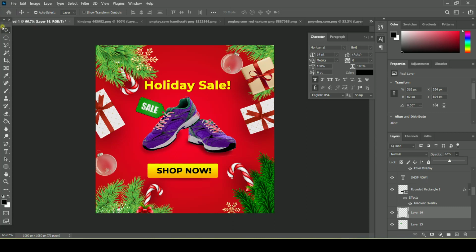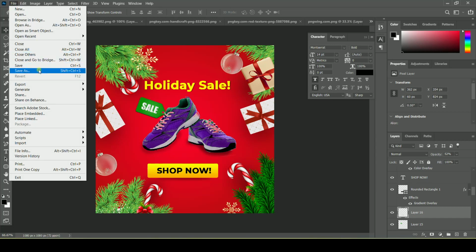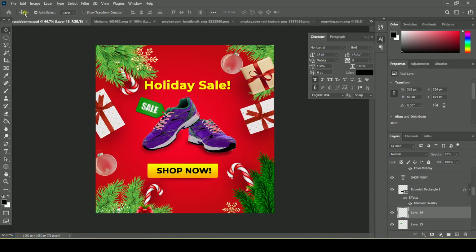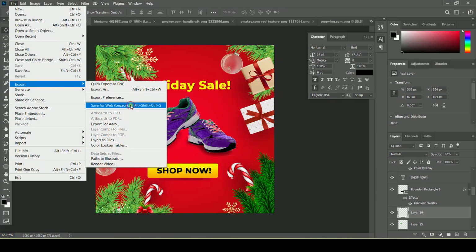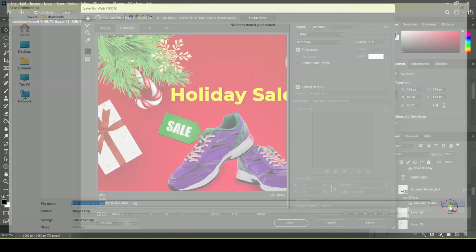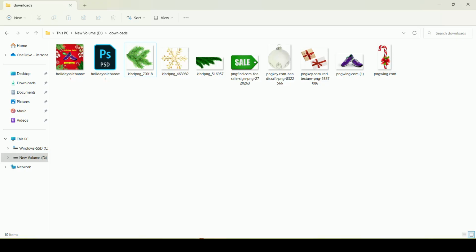So now you can keep the logo over here, your company logo, your client's company's logo, and the banner is done. We can save it. We save the PSD as holiday sale. Okay, and we can say export and save for web, and we exported it to JPG. Now we can see the banner is created.